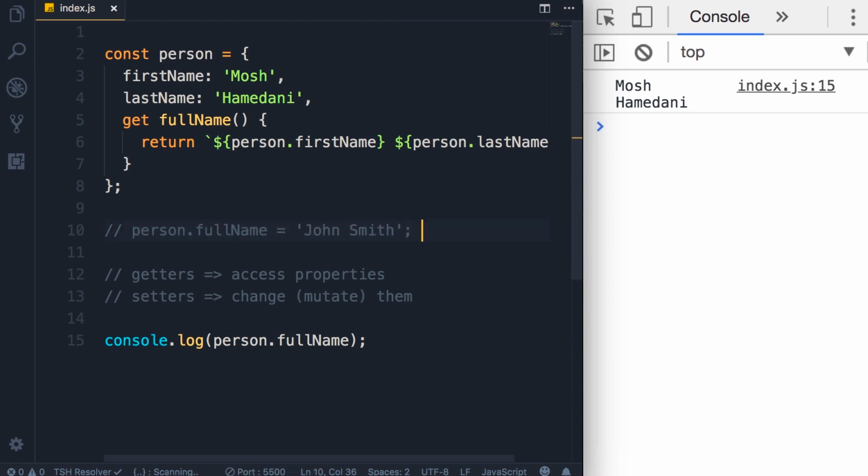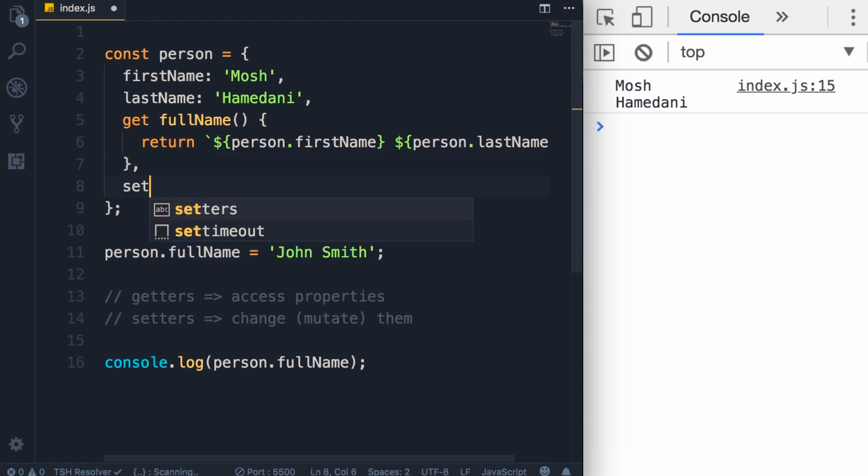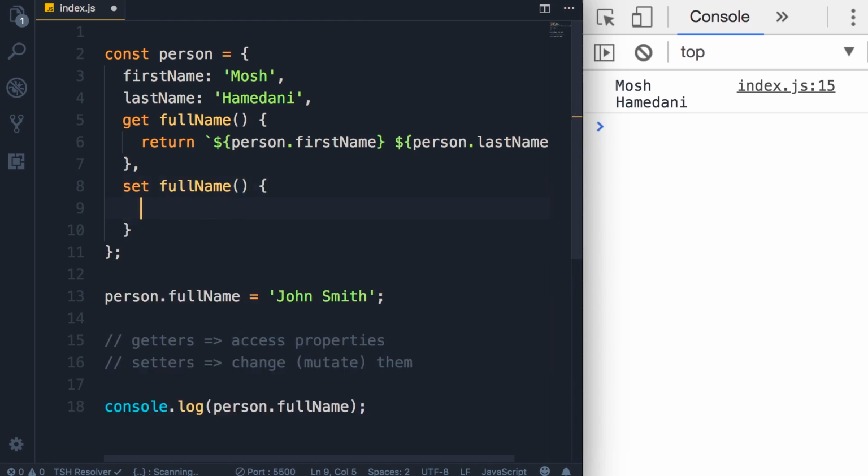Now, to be able to set this from the outside, we need to add a setter. A setter is very similar. So we add the set keyword, the name of the property or method, and then a code block. However, this method needs a parameter. We can call it value or anything. And the value of this parameter would be what we have on the right side of the assignment operator. So here, let's assume that value is a valid string. We need to split that string by a space, take the parts, and set the first name and last name properties. So value, we call the split method of strings.